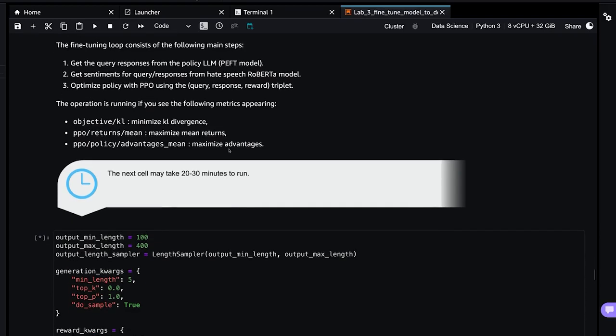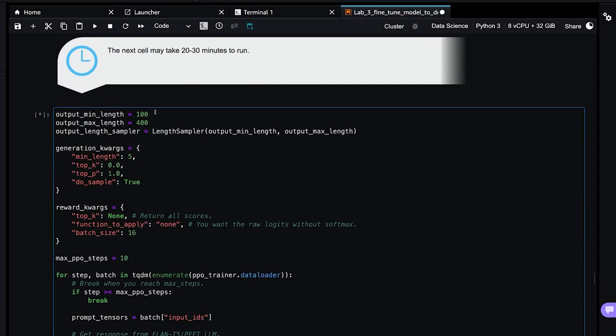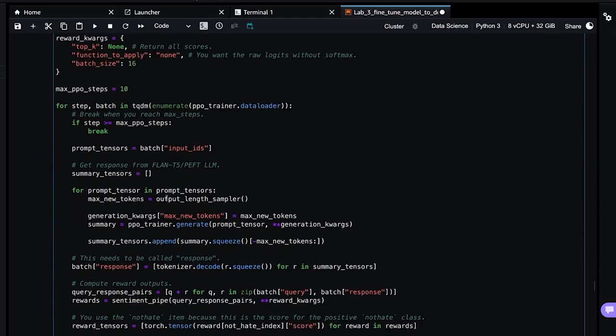And we're trying to maximize the mean return. You know, these are some of the PPO reinforcement learning concepts that you learned about in the slides. Maximize the advantage. And this will run for about 20 minutes or so. So go grab a cup of coffee.